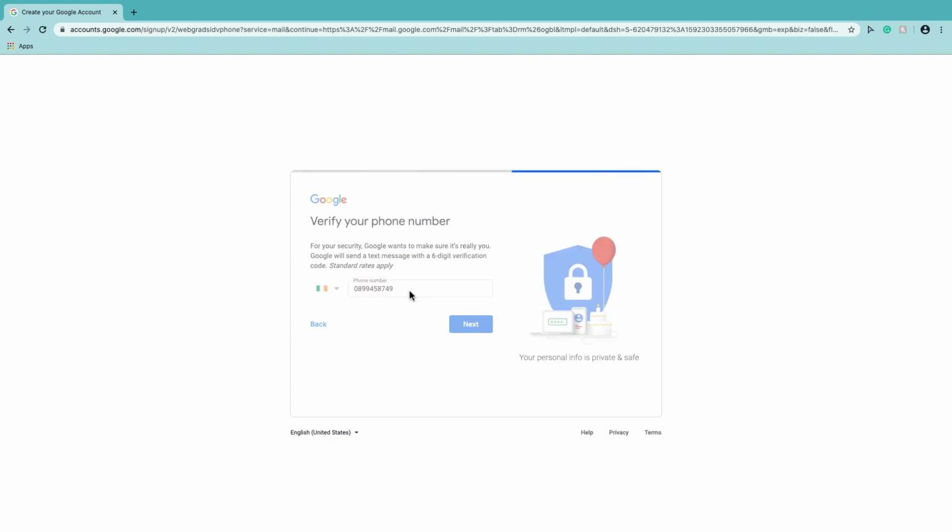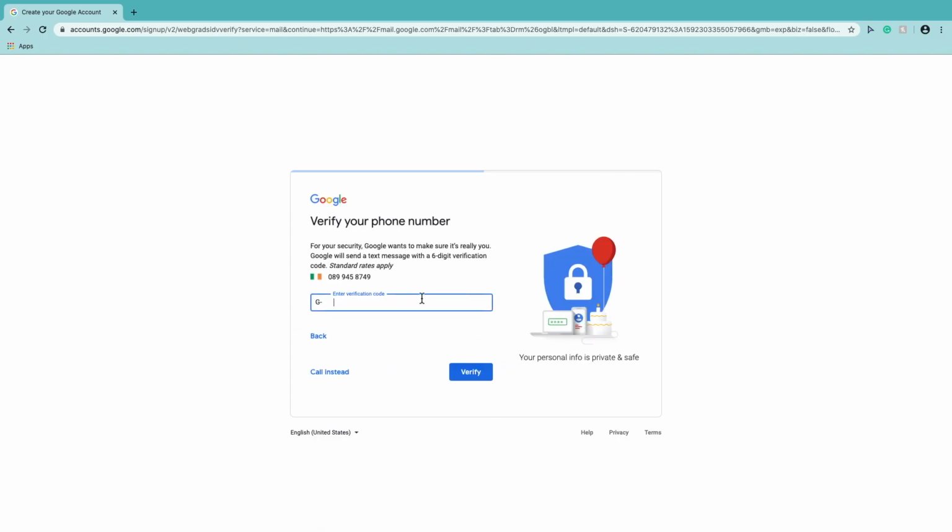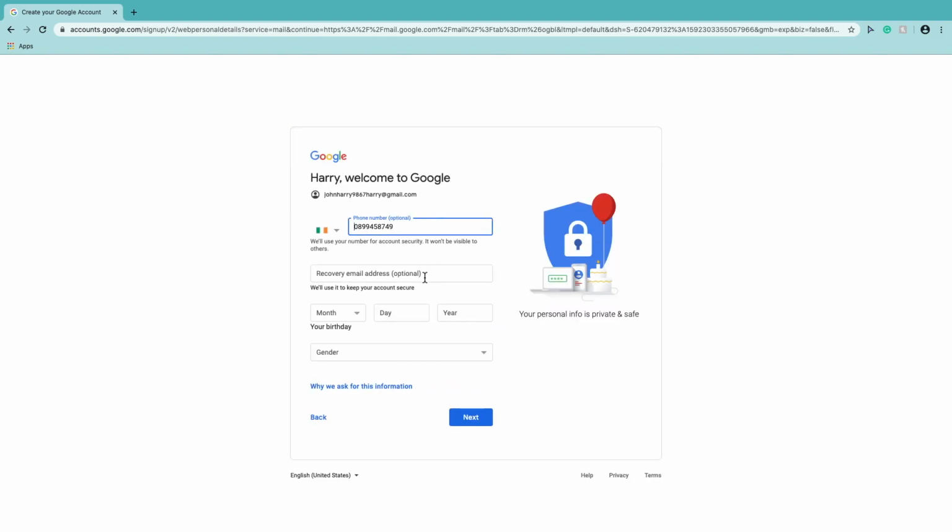So now that I've typed my phone number, I'm going to click next, and I'm going to receive an SMS on my mobile which has a code which I need to enter, or you could click call instead down in the corner. So I have just received the message, so I'm typing in the code. So now it's going to ask if you need a recovery email, but I don't. So I'm just going to write in my date of birth, and all date of births are fake. So now I'm going to enter my gender, and also if you're under 13, it won't let you create an account.